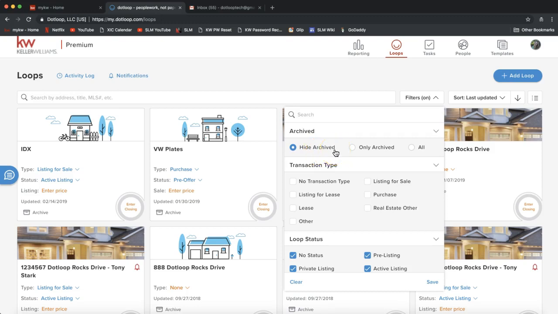Okay, so it's a really great way to go ahead and get rid of the loops that you don't need to be seeing, that are trash essentially. Okay, and this is how you can control those. You can always pull those archived loops back up by clicking only archived.